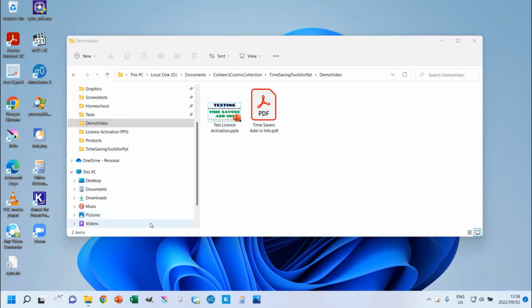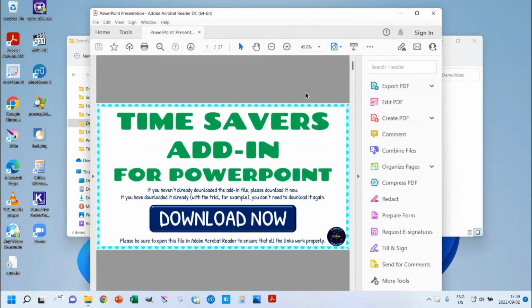Hi, in this video I'm going to show you how to get started with the Timesavers add-in. So when you downloaded the zip file, you would have seen that there are two files inside it. There is the Timesavers add-in info file, that's a PDF, and then there is also a PowerPoint test license activation file, which I will deal with a bit later. But first of all, we're going to look at the info file. So I'm going to click on that.